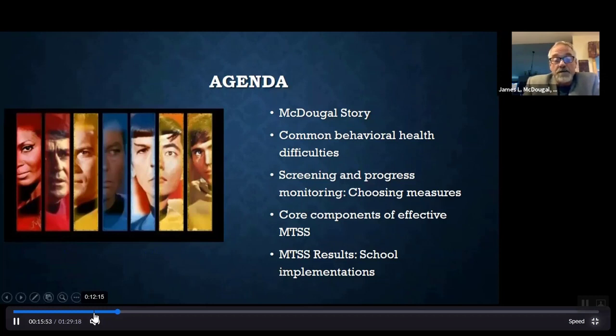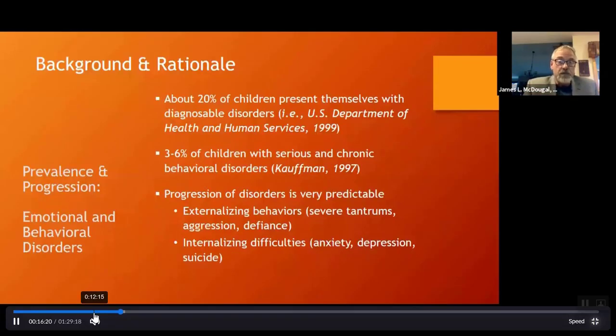I'm going to talk to you about screening and progress monitoring, and especially around MTSS, and how to choose measures, what kind of things to look for, and then what are the core components of MTSS. And I'm going to emphasize the data piece. That's really the presentation today. And then I'm going to run you through some evaluations of MTSS, so kind of what you can expect and how you would approach evaluating these things.